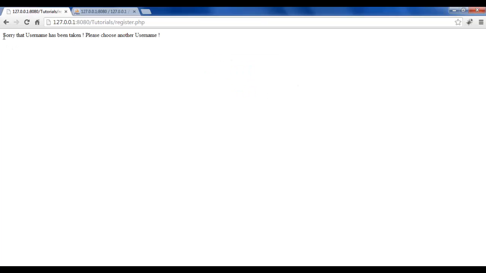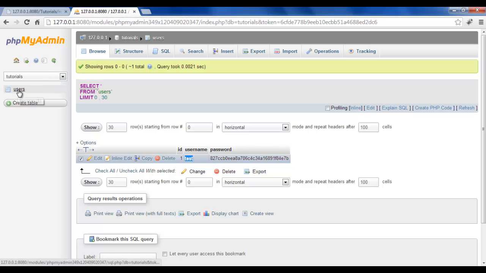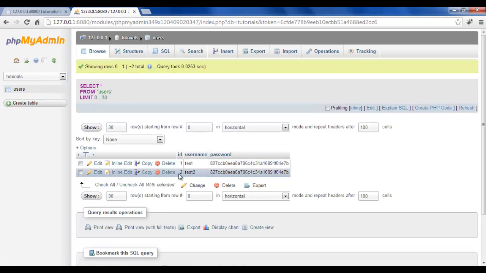Okay, so it says sorry, that username has been taken, please choose another username. So that's the thing. What if we choose test2 and password as something, 12345, and submit? It says you are registered. Let's come to the database, refresh the database, and that's our second entry there. It's test2 and the same password encrypted again.